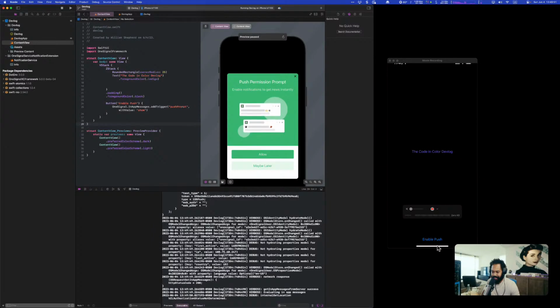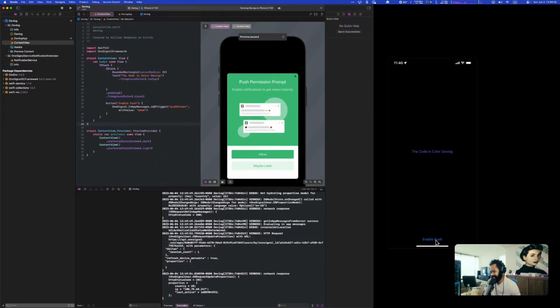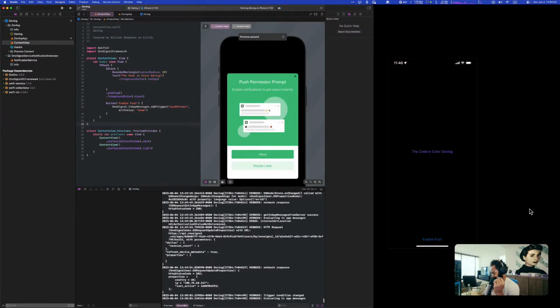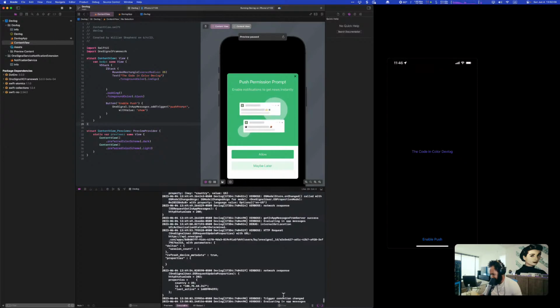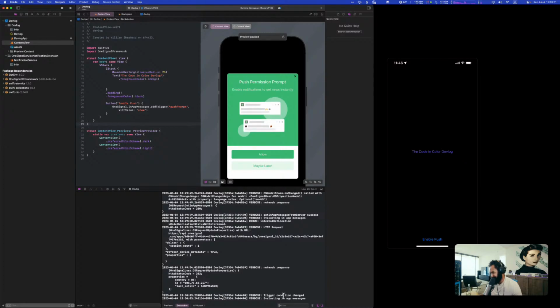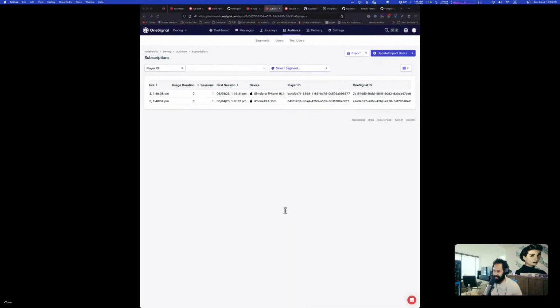All right, cool. So I have my button down here, and I'm going to click it. Oh, I can't click. I'm dumb. All right, I had to tap it on my phone. Trigger condition change. Oh wait, whoa. Evaluating in that message. What happened? Did it not work?